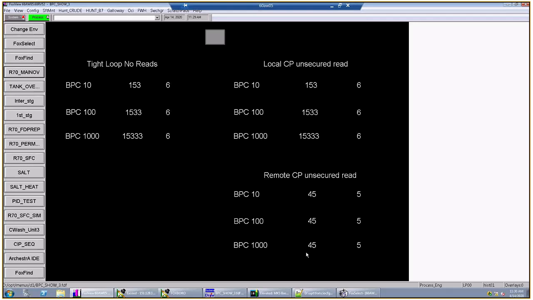Okay, so this is very important. If you're reading a peer-to-peer connection, even if you have a BPC of 100, this is the performance hit you're taking to make that unsecured read from peer to peer. You're getting a tremendous amount less processing. So if you were to bring that in, make a secured connection to one of your inputs, and then do it, you would be good. Does anyone have any questions about that?